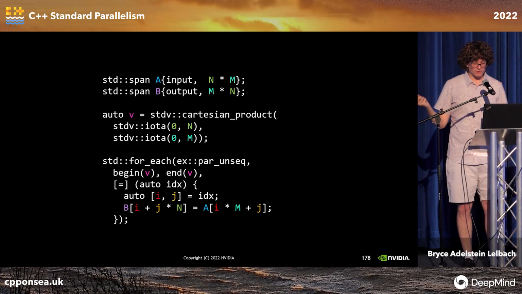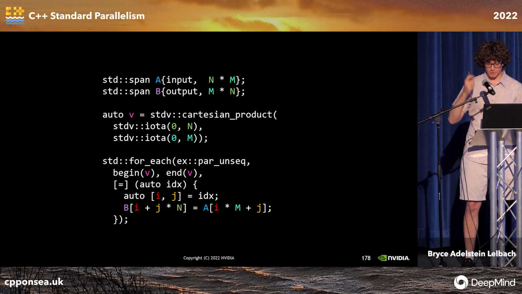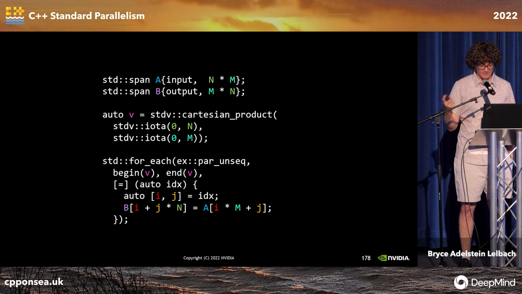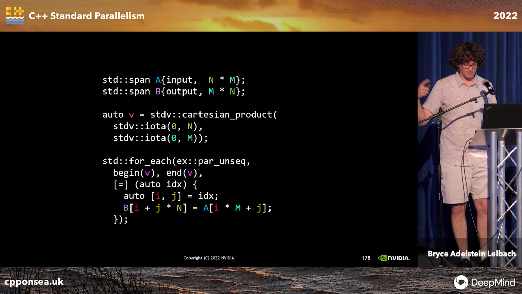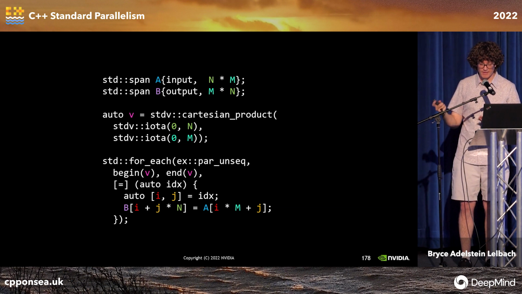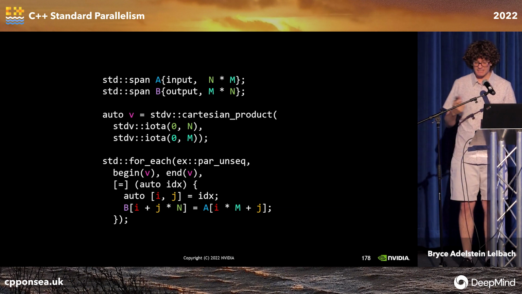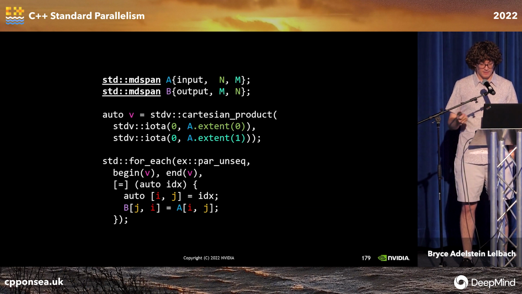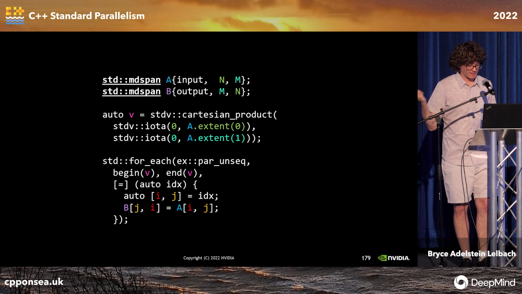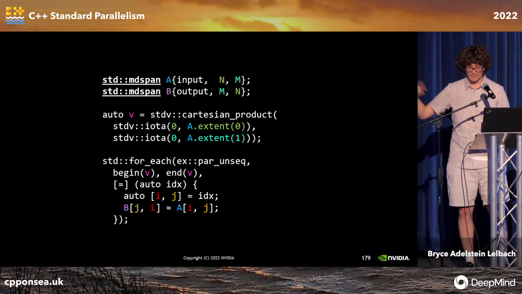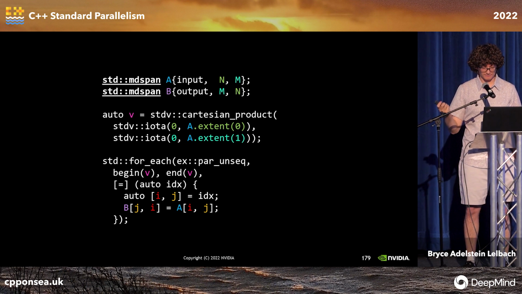So earlier, I showed you this example of a simple parallel matrix transpose. We used span and dealt with the multidimensional indexing manually. That's not particularly portable. We've hard-coded a specific data layout, which may not make sense in all circumstances. It's also error-prone, as it's easy to make a mistake in the indexing formula. So we can improve this by using MDSpan instead. So now we can change layout by simply changing the type of MDSpan that we use.